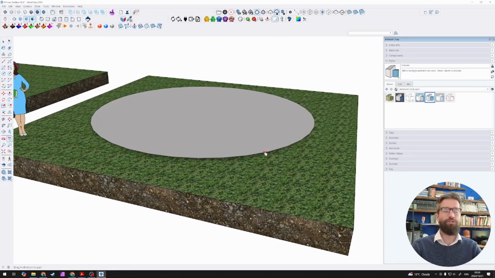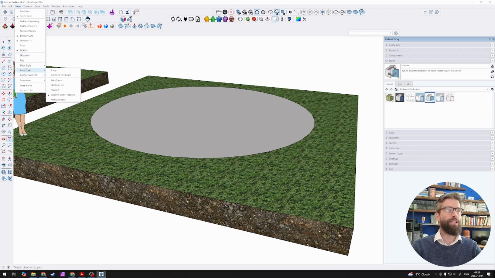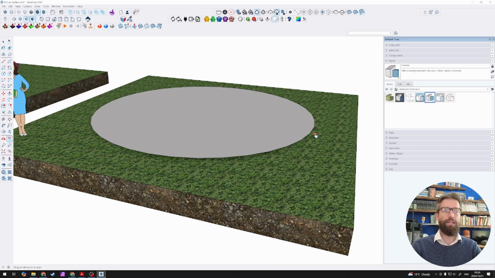But as you can see, when I start to draw objects on the ground surface, if I turn the ambient occlusion off, I can go to View, Face Style, Ambient Occlusion. If I turn that off, I lose that shade line, that shadow line underneath my object. So let me turn it back on, go to Face Styles, turn on Ambient Occlusion, and there it's back.